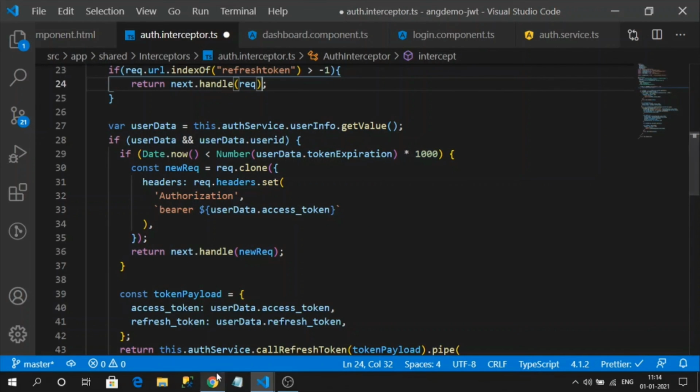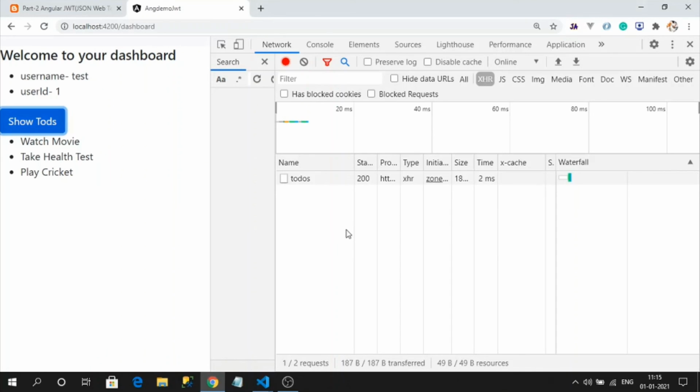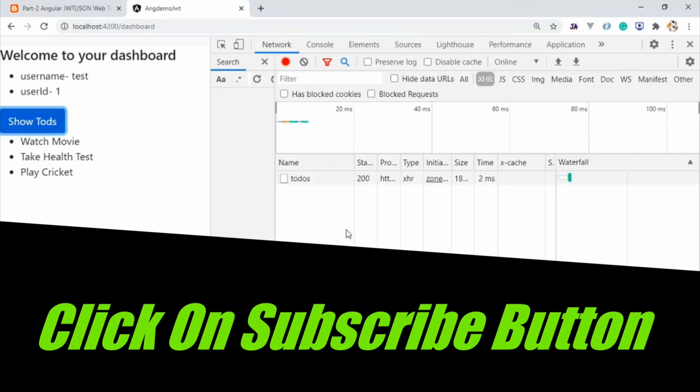So instead of doing the refresh token after the to-do's API went to the server, it is always good to check for the expiration date, so that our application looks more efficient, and we can reduce one unnecessary to-do's API call to the server. So that's all about the refresh token integration into our Angular application. I think we have covered two major concepts here: adding the access token as the authorization header, and refresh token functionality in our Angular application. So that's it about everything we can do about JWT authentication in Angular.